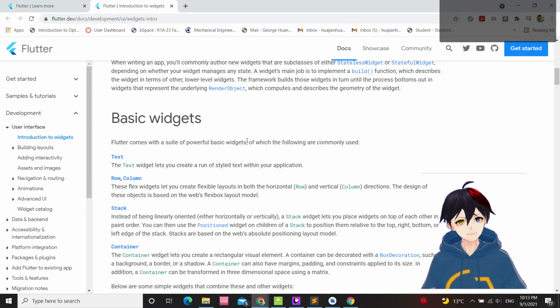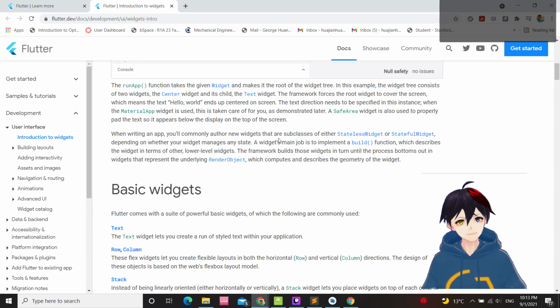Basic widgets. Basically, widgets is like stateless or stateful, and then it handles the building of the view, kind of. That's my understanding.